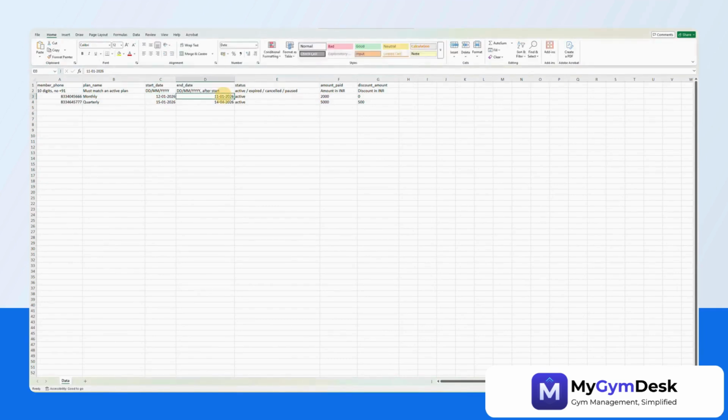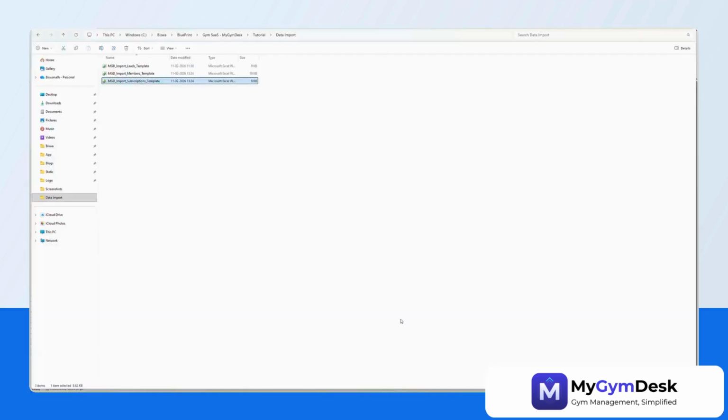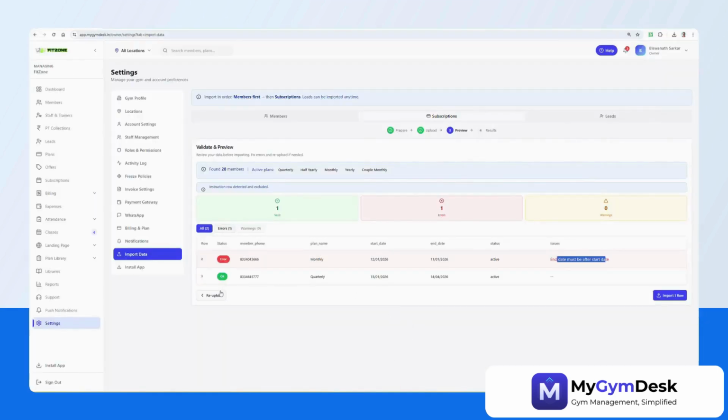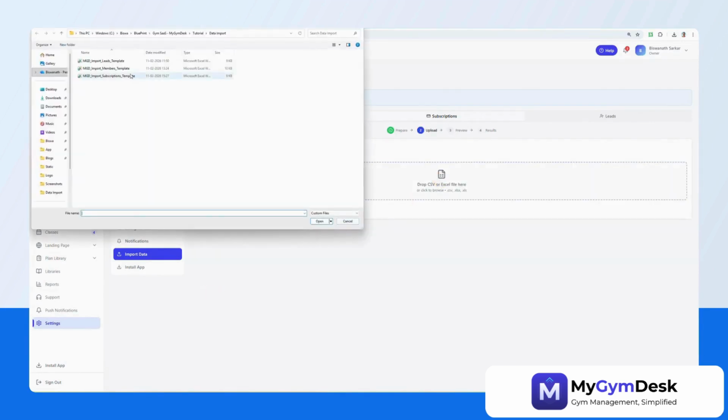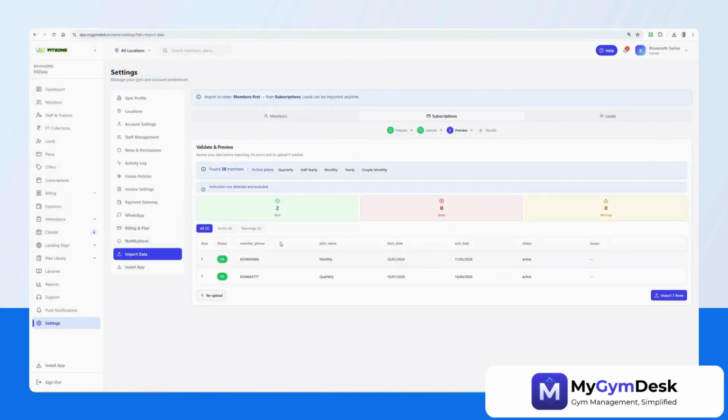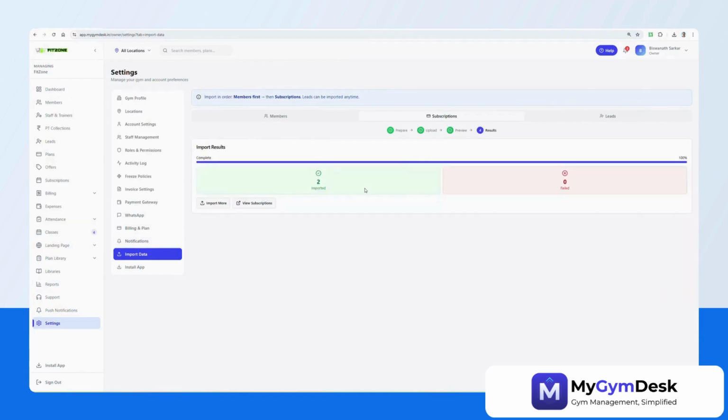Since this is a monthly subscription, we will change the dates from the 12th of January to the 11th of February. Now, we save the file and close it. Next, we go again to import. We then go to re-upload the file. Now we upload the subscription file again. You will see that there are now 2 valid entries for the subscription, and we can import 2 rows.